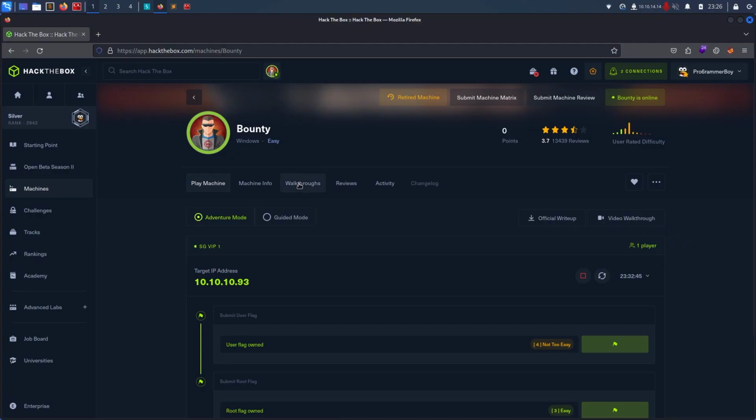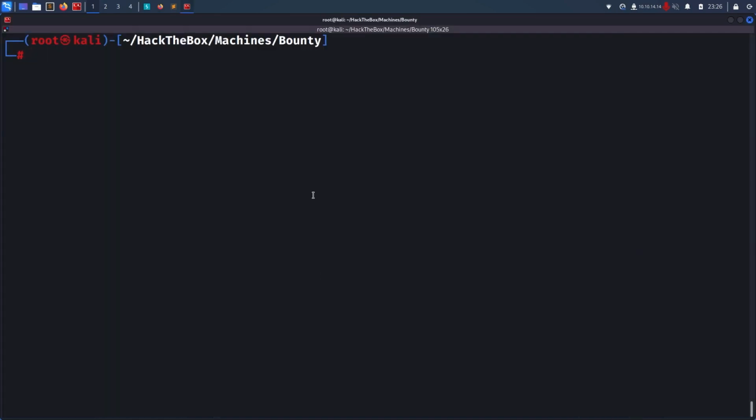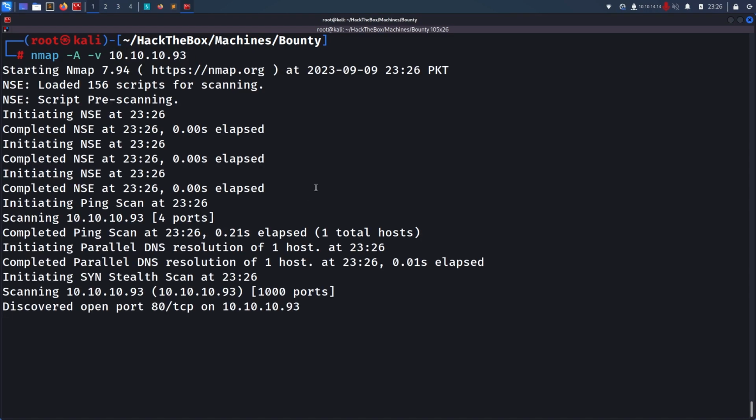I already have started the machine and my IP address is 10.10.10.93. So I will start off with the Nmap scan: nmap -A for aggressive scan, -v for verbosity, and then the IP address of the target, which is 10.10.10.93. This can take some time to run, so I already have run it.